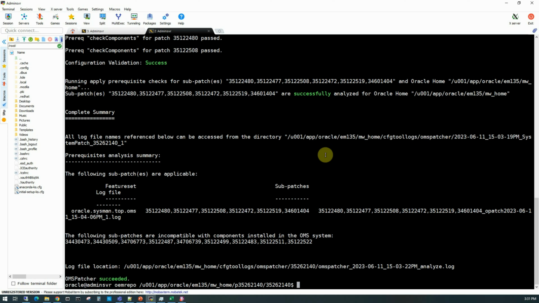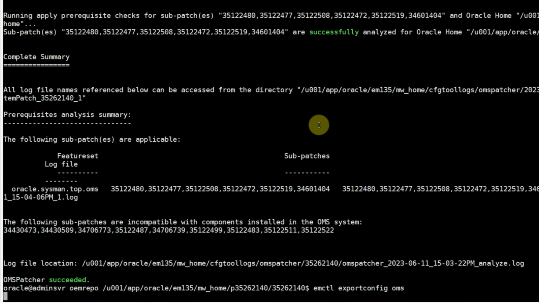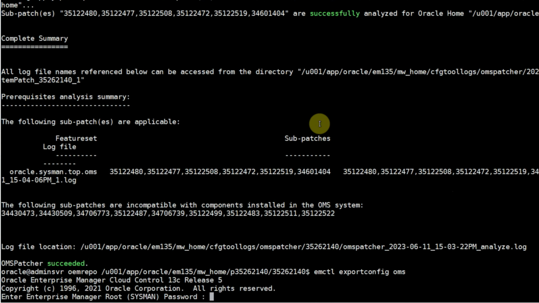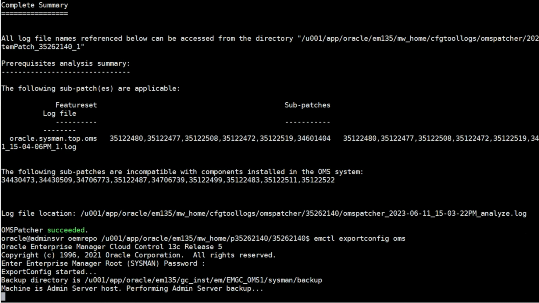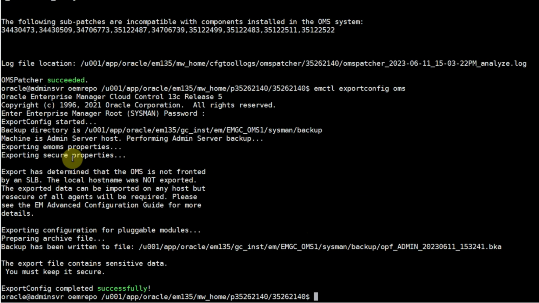So we will go back to our SSH session and paste this emctl export config OMS command there, which is going to take a couple of minutes. It will first ask for the sysman password, that is sysman12345, and it will give us the directory where the backup is kept, and the export config has been successfully completed, and we can see this last line here.